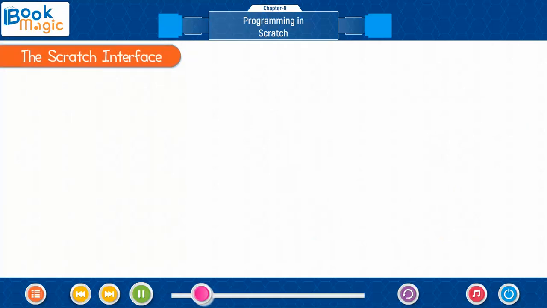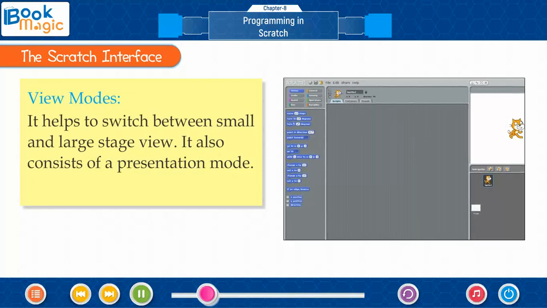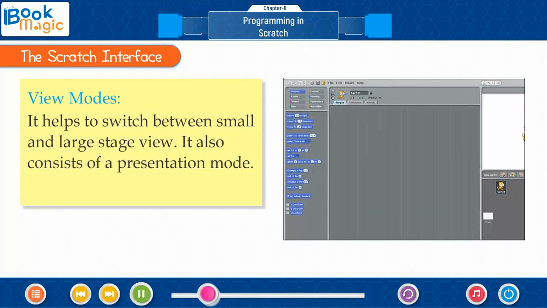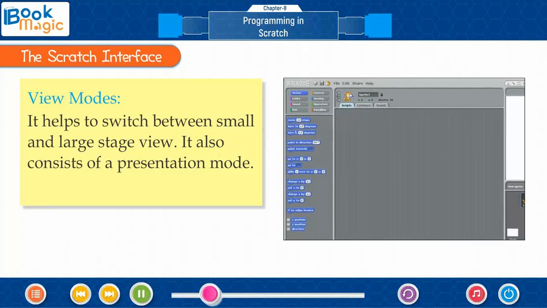The Scratch interface. Stage. Your games, stories, and animations come to life in this area. It is divided into an X and Y grid. View modes. It helps to switch between small and large stage view. It also consists of a presentation mode.